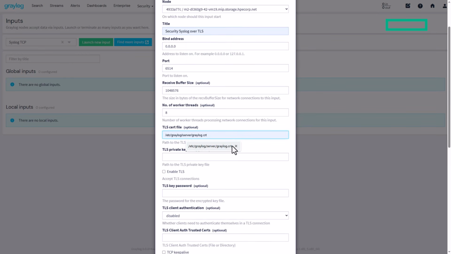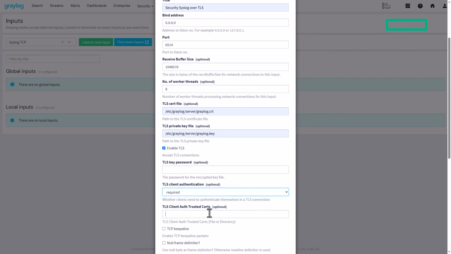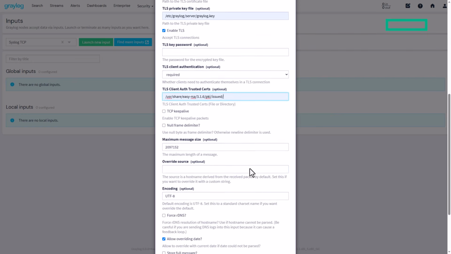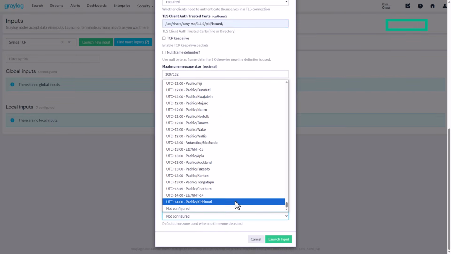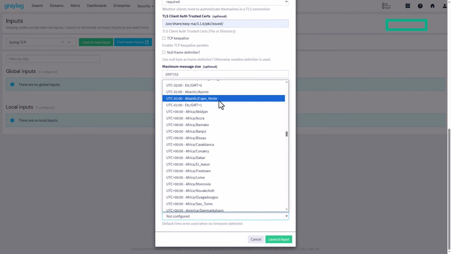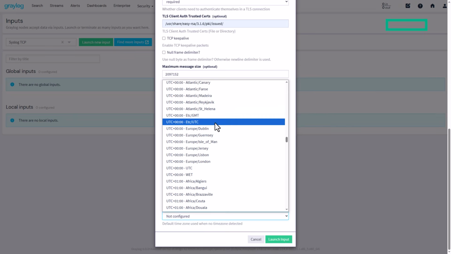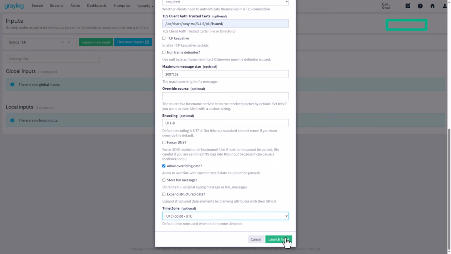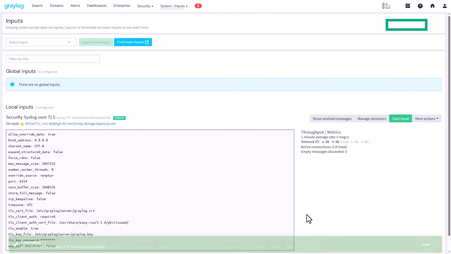I'm not going to go into the specifics of installing and configuring Graylog, but essentially what I'm doing here is setting up a listener on a TCP port at port 6514, which is the standard for Syslog with TLS. Telling the listener where to look for the Syslog server certificate and private key, and telling it where to look for a list of trusted clients. Set the time zone and hit launch. The Syslog server is now ready and waiting for any data.